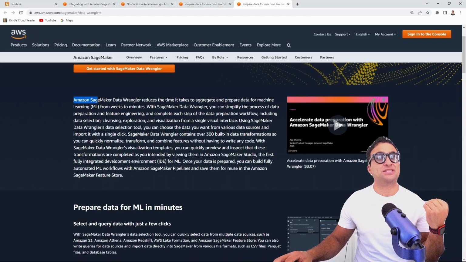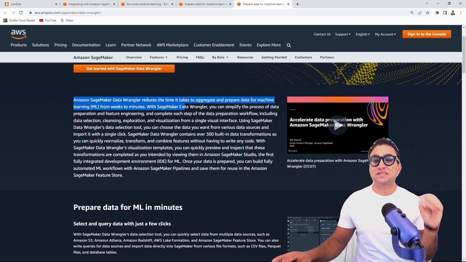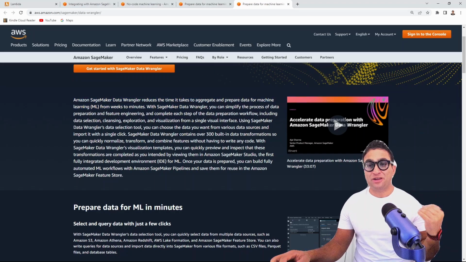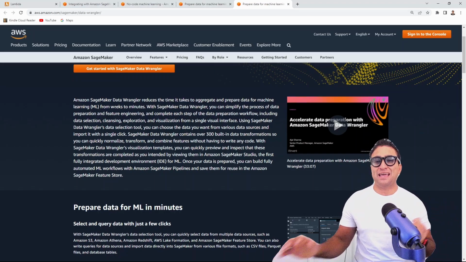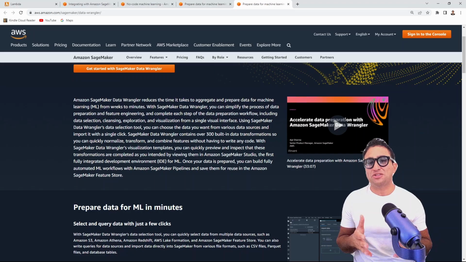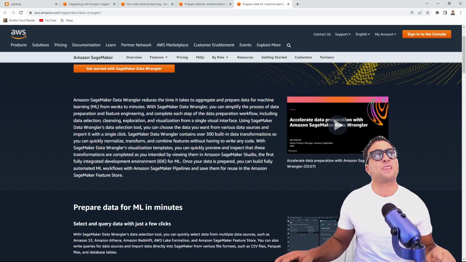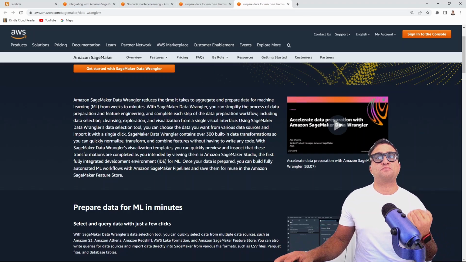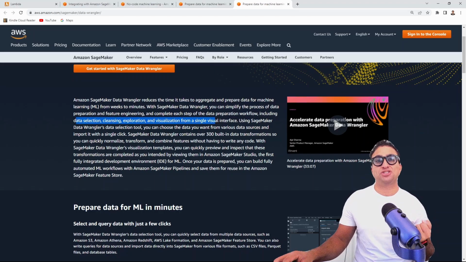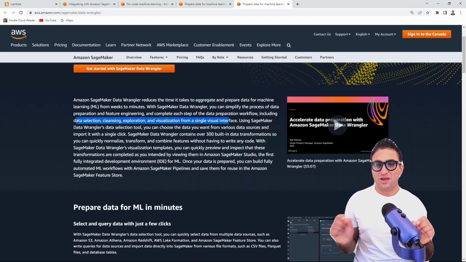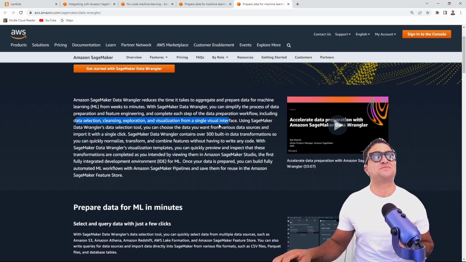And as I mentioned, Amazon SageMaker Data Wrangler reduces the time to perform data aggregation and preparation of data for machine learning. Instead of doing it in a few weeks, you can do it in a couple of minutes. And you can also export the workflow and perform feature engineering. You can do data visualization, data selection, exploration, and so on. All of that within one single visual interface.